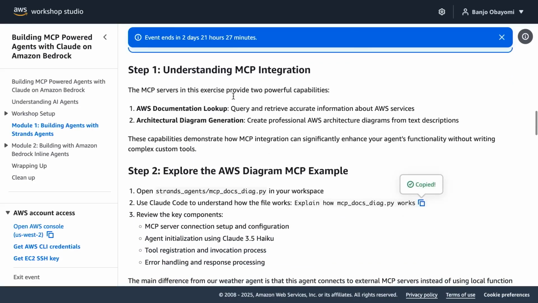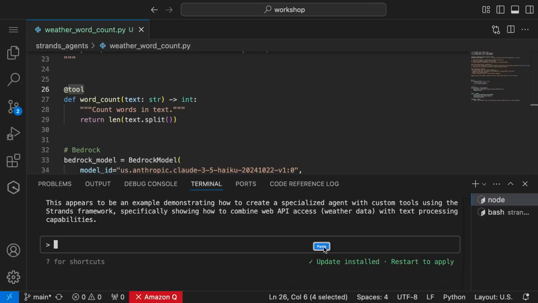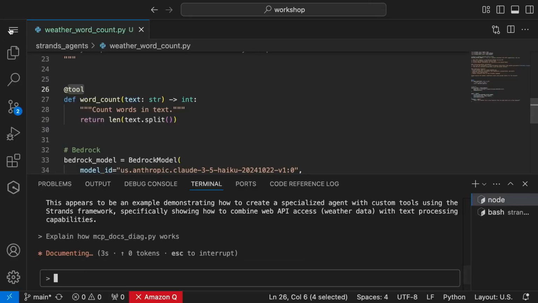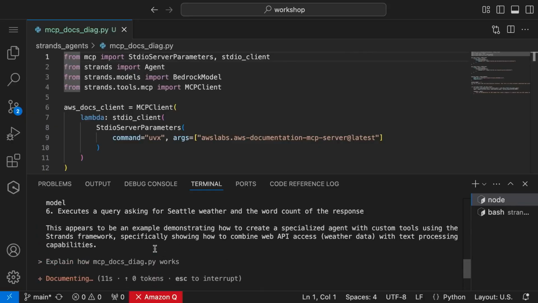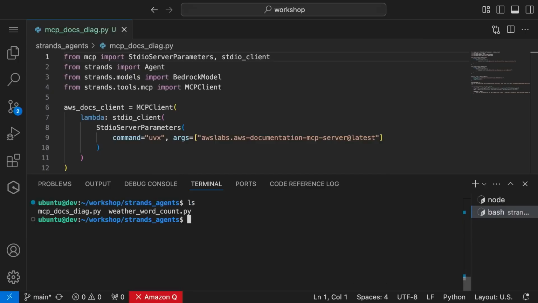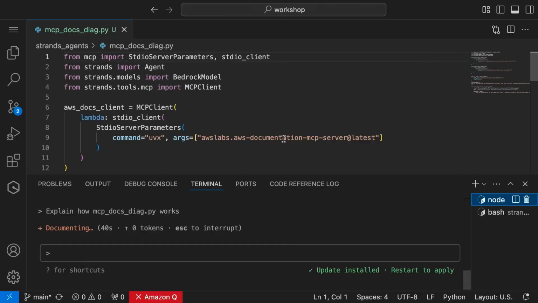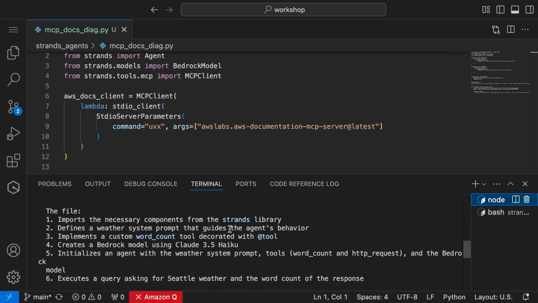So let's go back. We can also ask Claude Code to explain it as well. Let me open my Claude Code. I'll have it explain how the MCP diagram one works. While it's waiting, Claude Code is documenting, looking at what to do. It's taking its time. While Claude Code is going, I'll explain what's happening. That just finished. Cool.